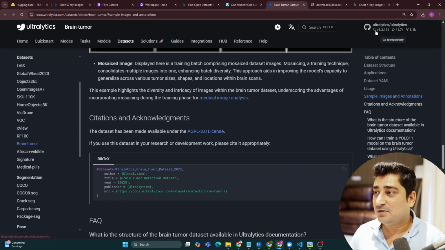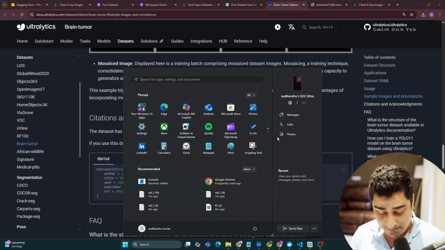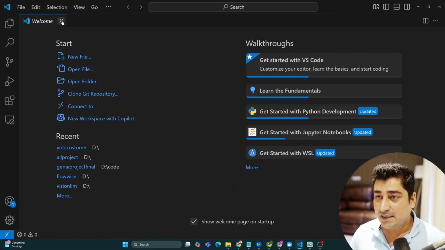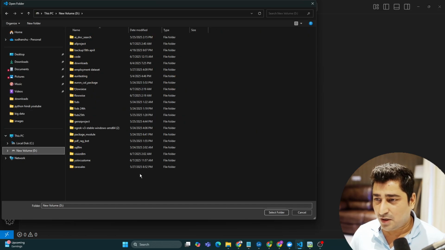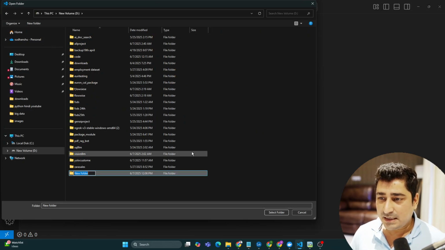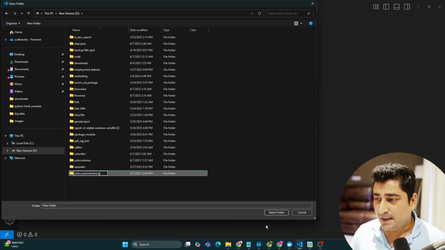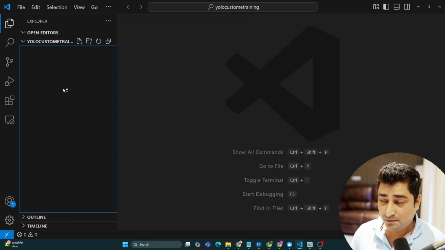First of all, you have to open up VS Code, and then we are going to set up the environment for the project. So file, open folder, any folder you can open. I'm going to name it YOLO custom training. This is a completely empty folder. I'm going to start from complete scratch with no prerequisites.